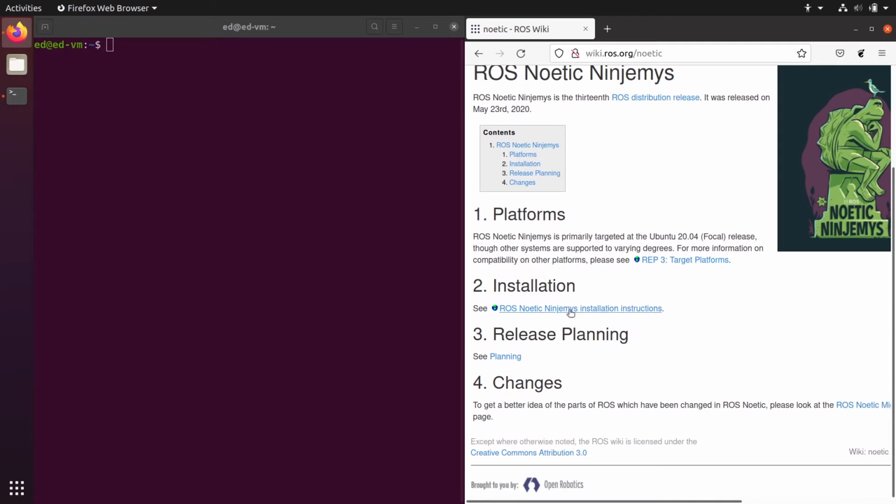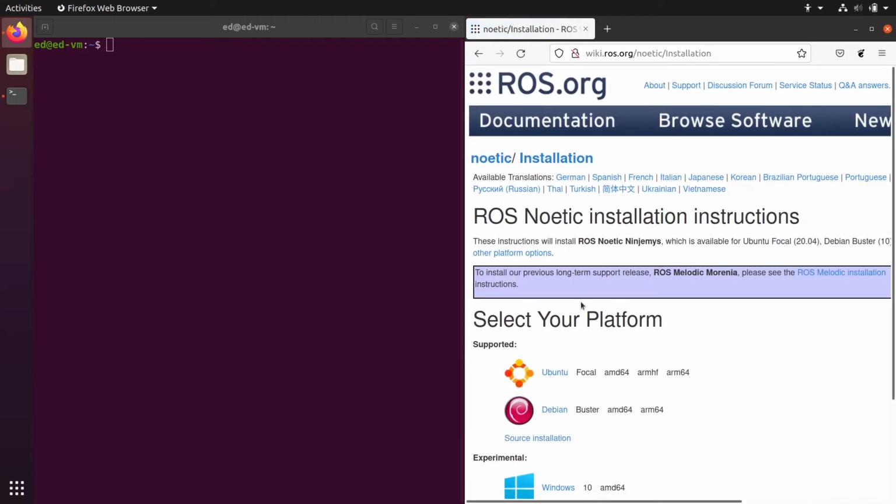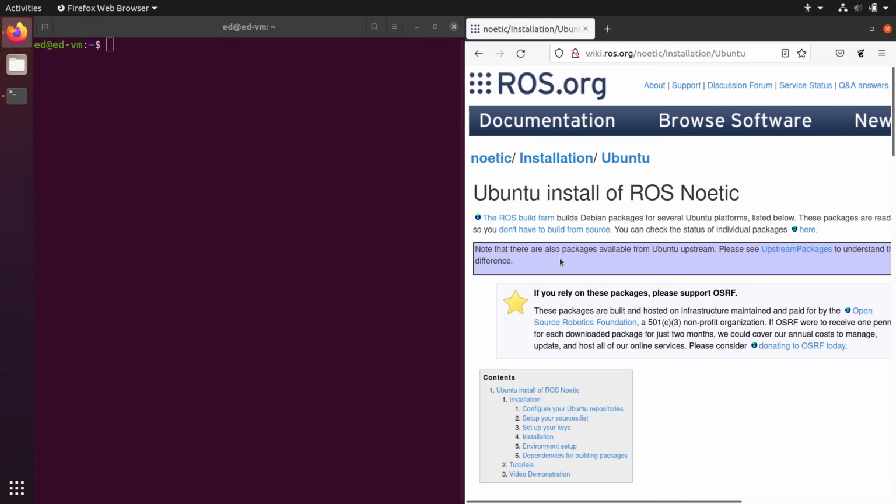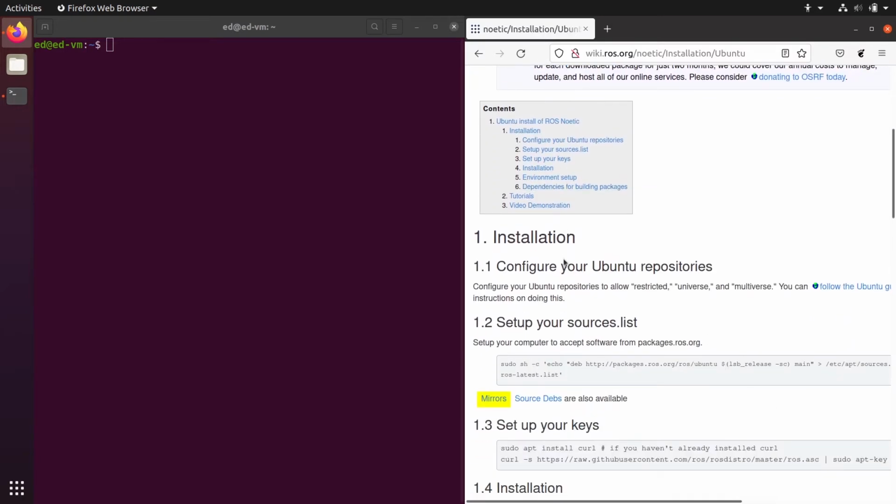In the installation part, you click here. And then you will need to select your platform. So we are using Ubuntu. And you have the installation for Ubuntu. I'm going to show you exactly which instructions you need and which ones we're just going to ignore.